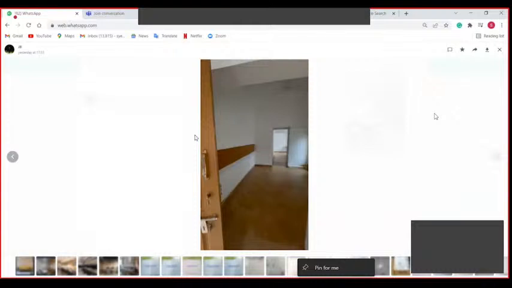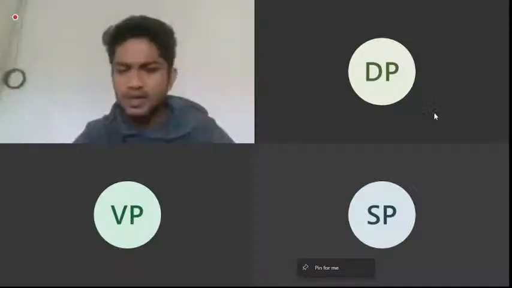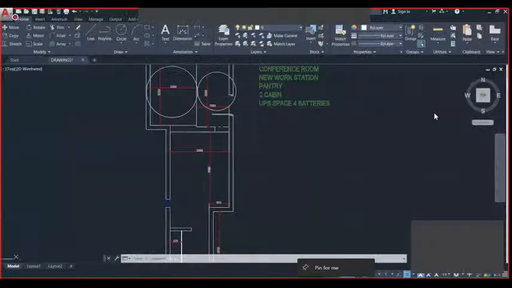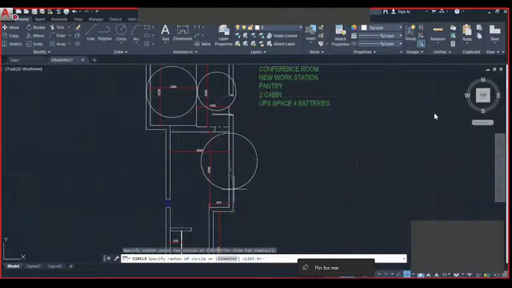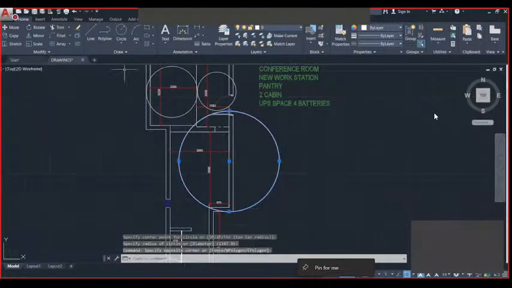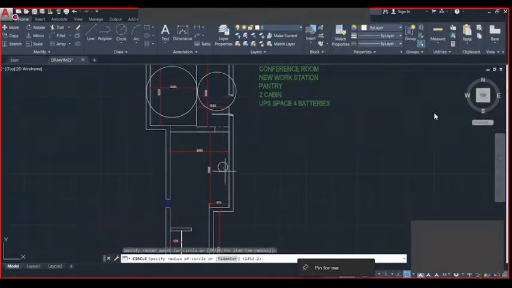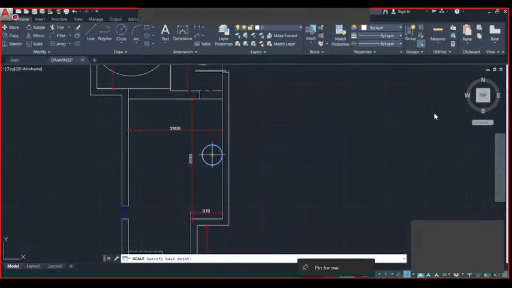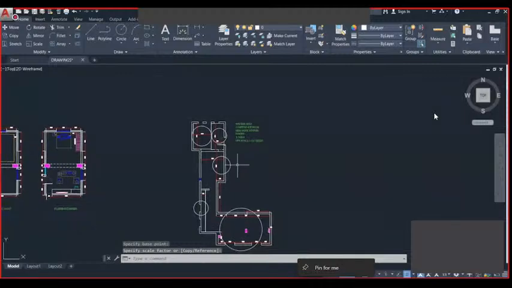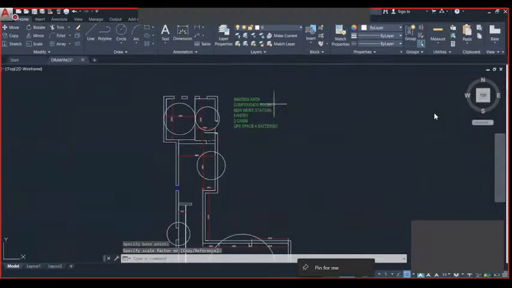So I suggested the same to them. Why not have a new workstation there so that it will make sense for you. And they were happy with that idea. They were like, yeah, this idea sounds good for us. Let's go with that. So what we did was we allotted this space for a new workstation. Okay, so this will be our new workstation. Now, waiting area done. Conference room check. New workstation check.